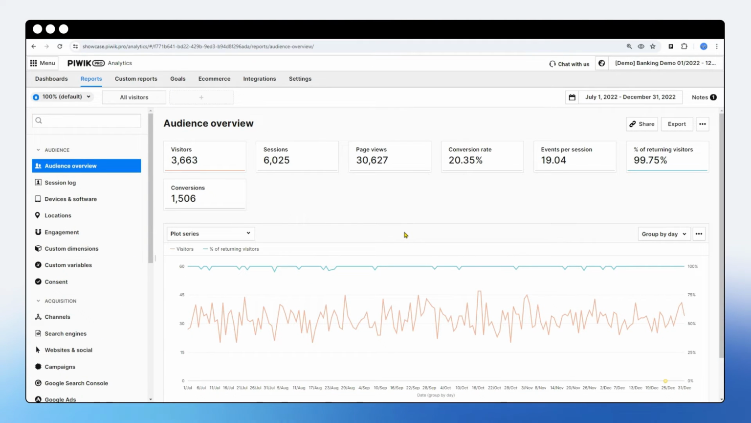So first, let's look briefly at where filters are in Piwik PRO, so when you want to explore data, you can use them from the right place. And first on the list is a segment. A segment can be accessed by clicking on all visitors or this plus button.